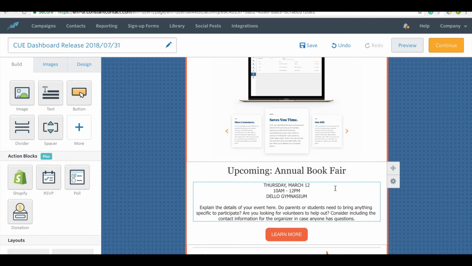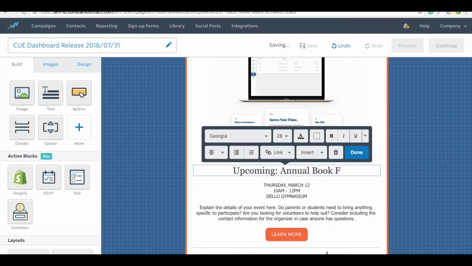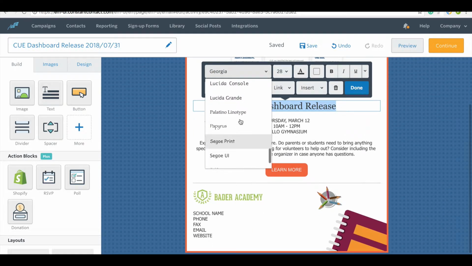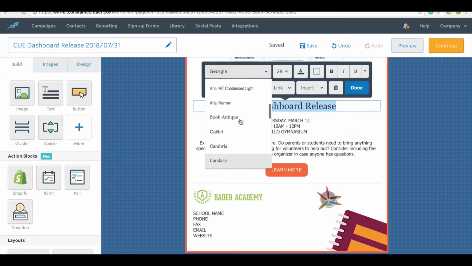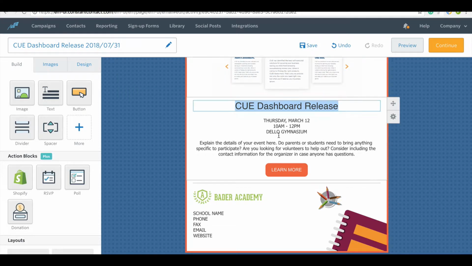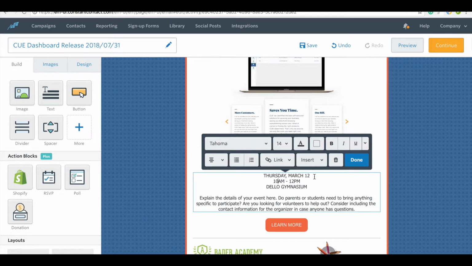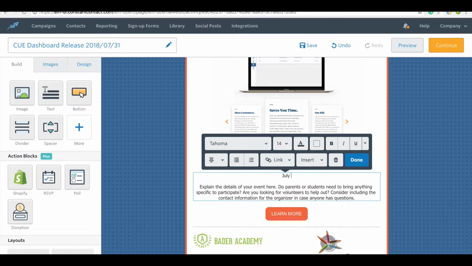Now it's time to edit this section over here. I want to create the title to be Q dashboard release. Once again, let's edit our word to be Helvetica. Oops, not seeing that. There it is. And then let's just do a simple date right here.